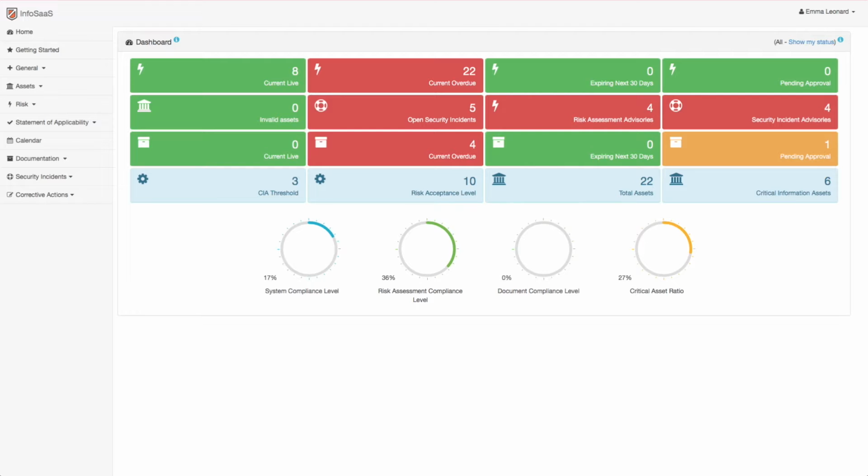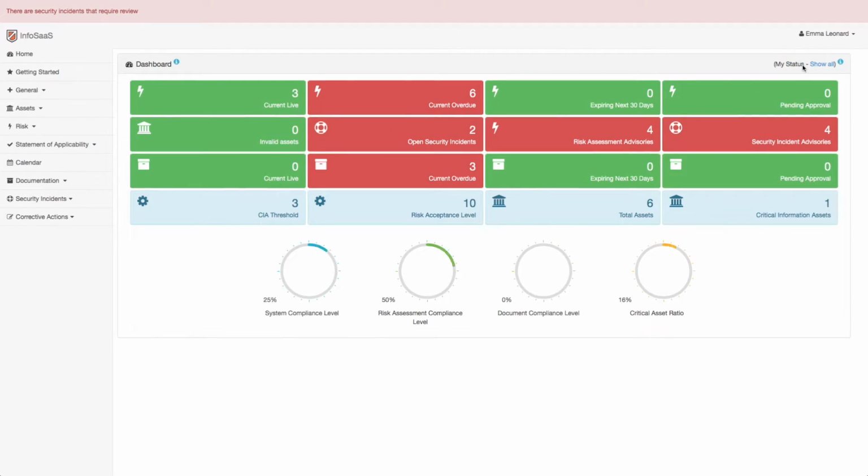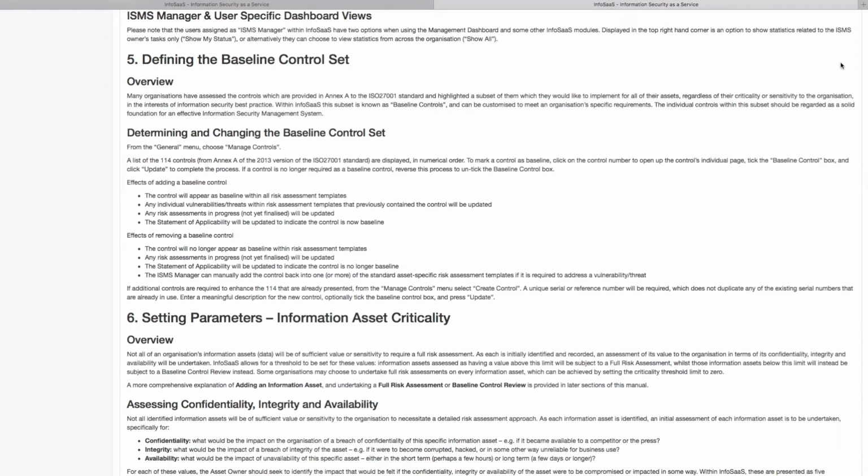Our specific test user, Emma Leonard, can change her view by clicking Show My Status at the top right-hand corner, and she'll instead see the relevant statistics for herself, the assets and documents which Emma has responsibility for. Again, our helpful InfoSaaS user manual provides comprehensive guidance on the information displayed within the management dashboard.